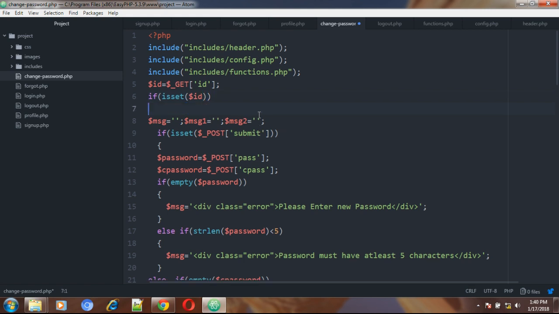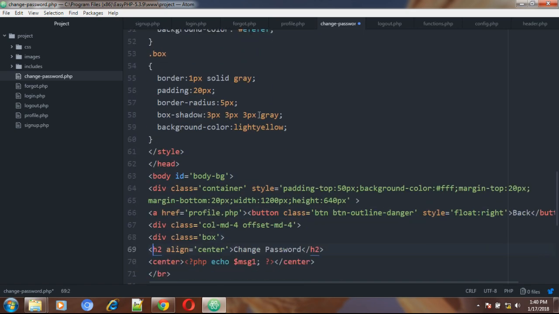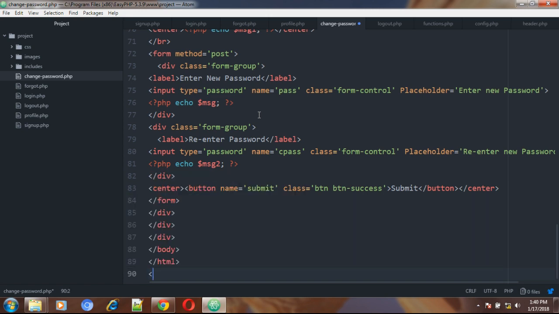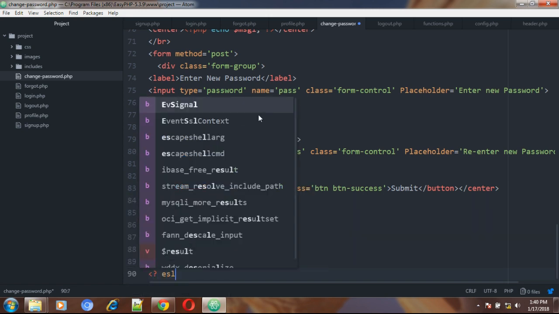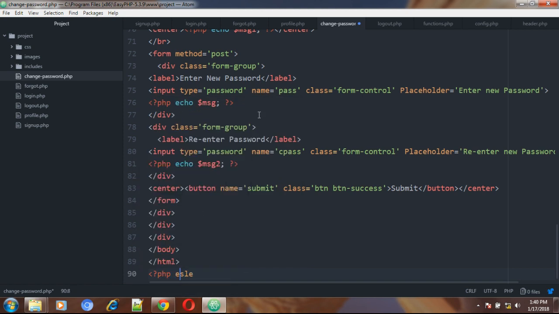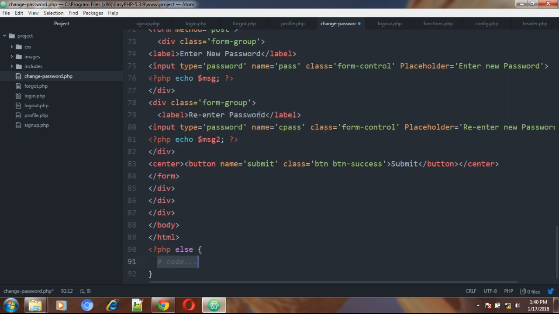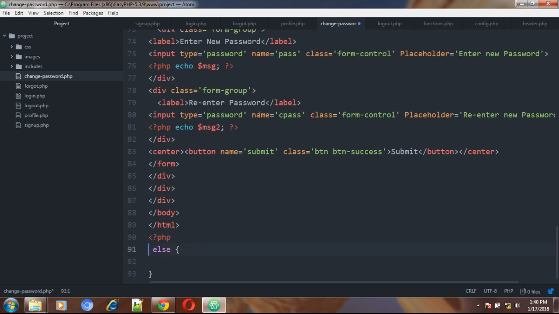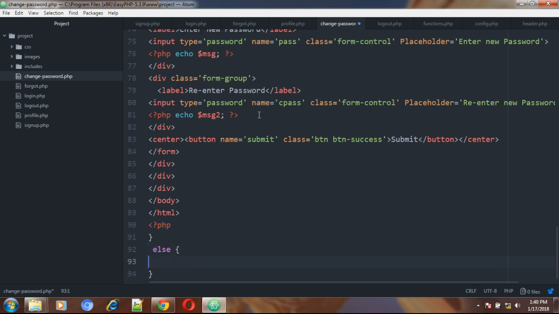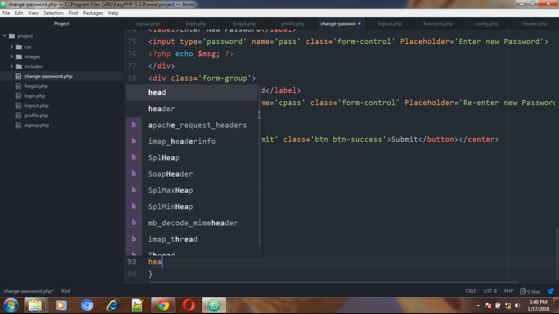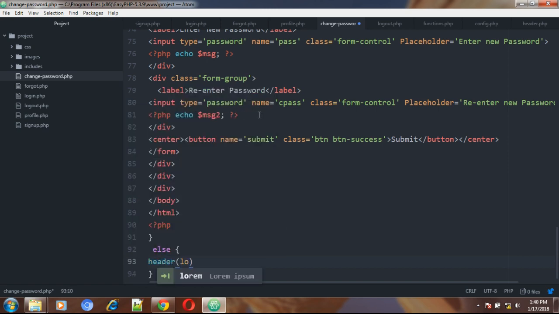Then we will let this code run. And if that doesn't exist, else, in the else we close the curly bracket of the if, and then in the else we will create a header location to the login.php page.